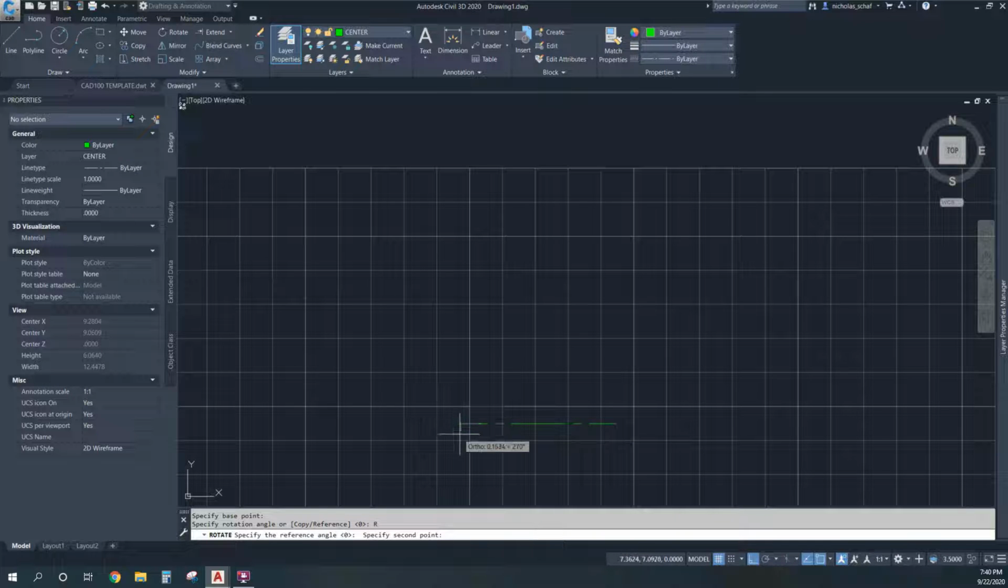So you rotate by reference, select your first point, your second point, and then when you don't have ortho on, it now goes the same direction using the base point that you selected. It rotates in the same direction. And that is rotating by reference.